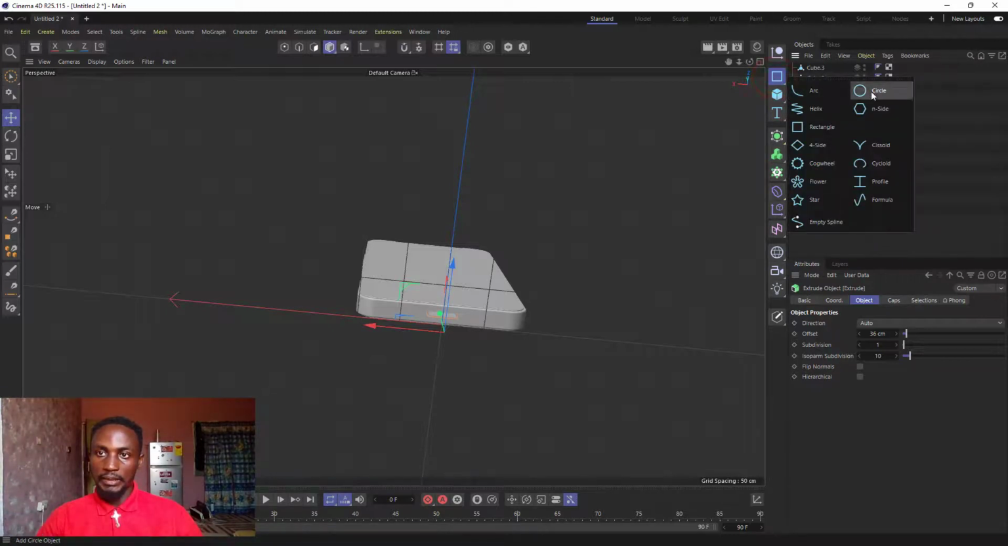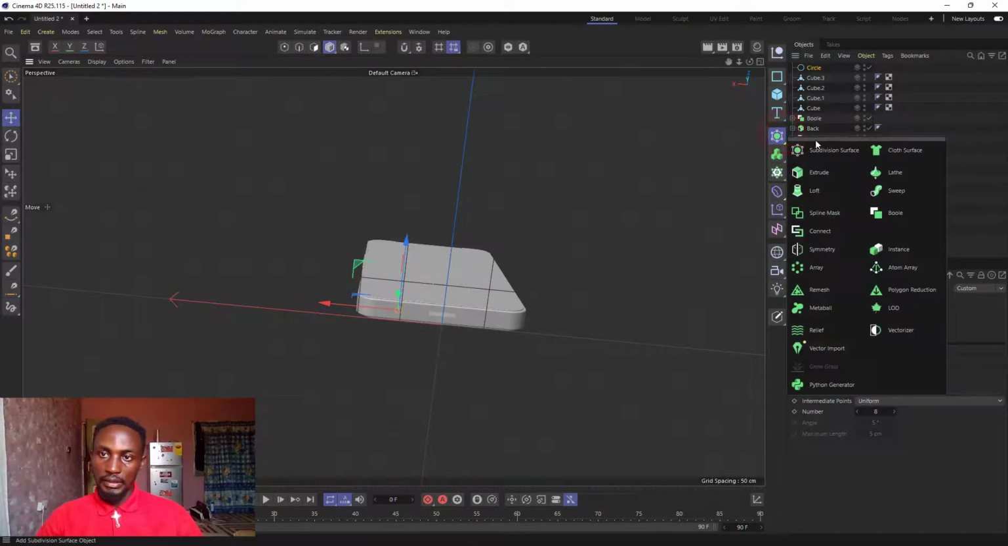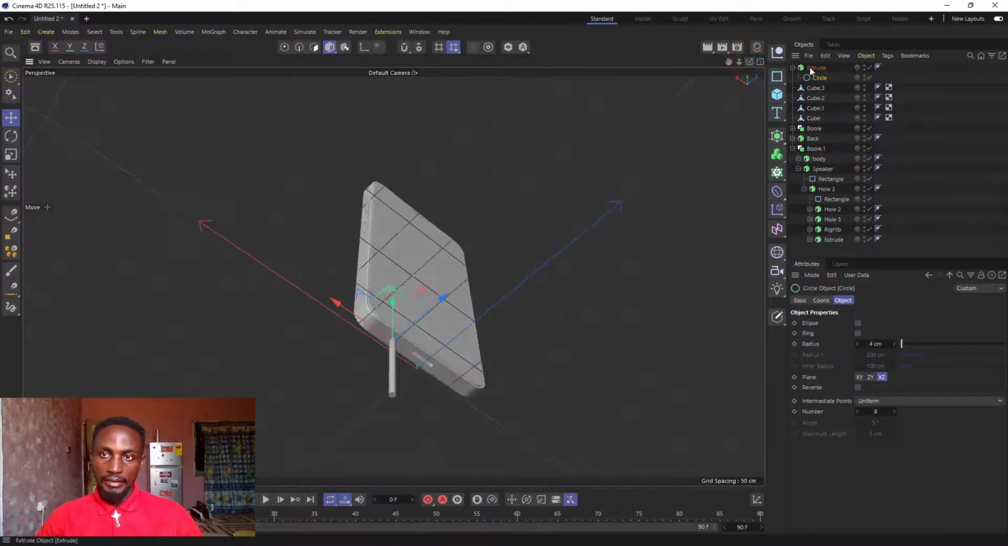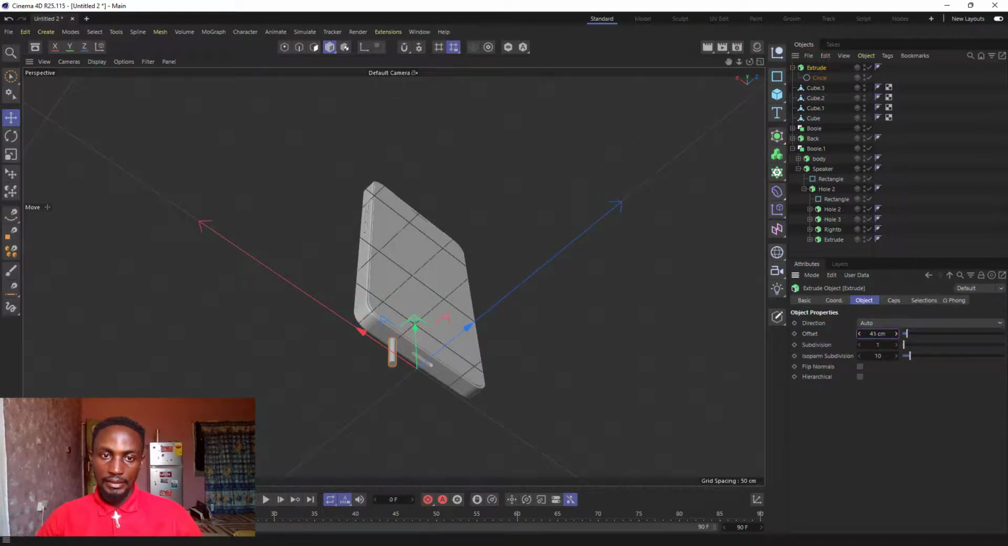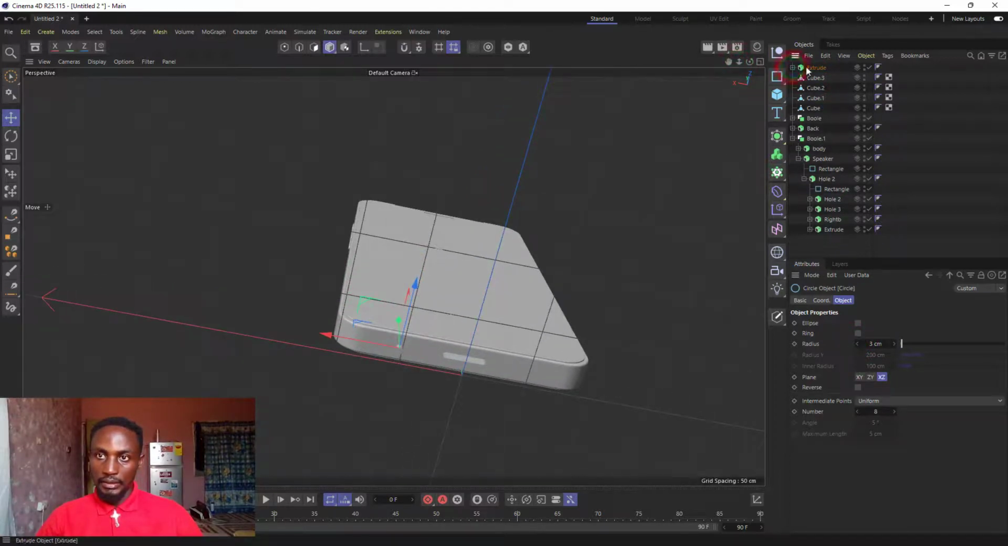So I'm going to select the circle, change the dimension, decrease the radius, extrude it, alright, then decrease the offset, decrease. So we're going to add it to the boolean.